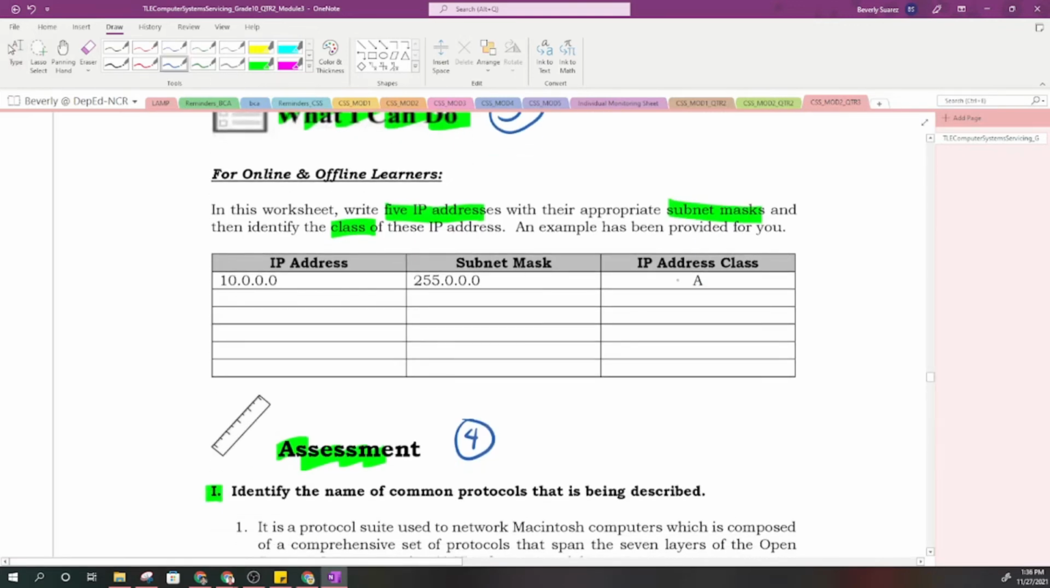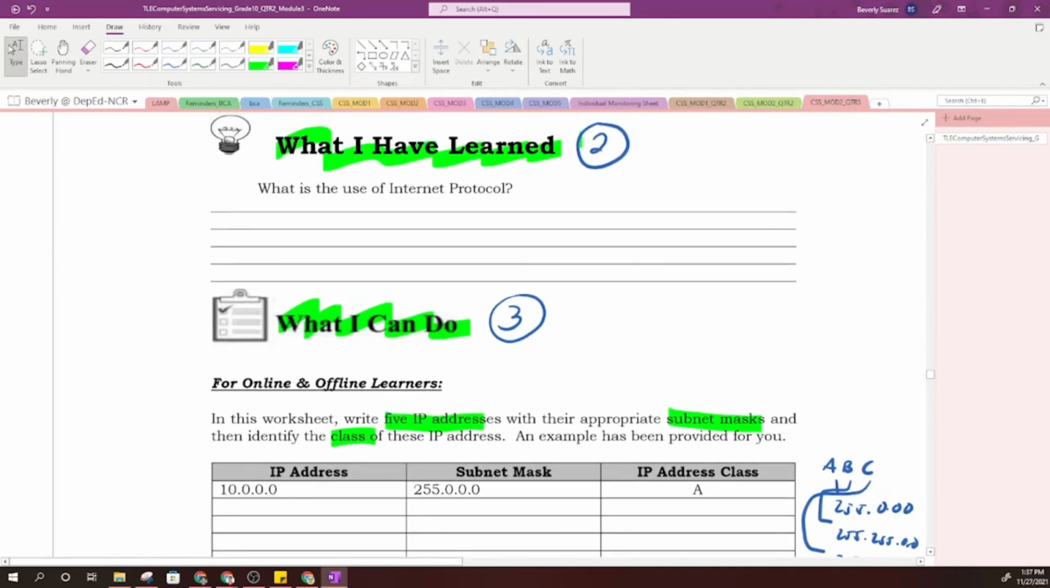Ma'am, anong klase? Alam na namin na ang classes ay may A, B, at C. Tapos ang subnet mask merong 255.0.0.0 ito sa A. Sa B naman 255.255.0.0 at sa C naman po ay 255.255.255.0. Ngayon, paano po yung IP address? Paano ba namin malalaman yon? O ganito yan.